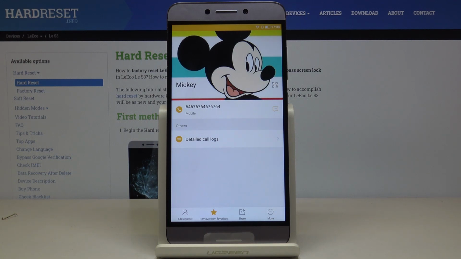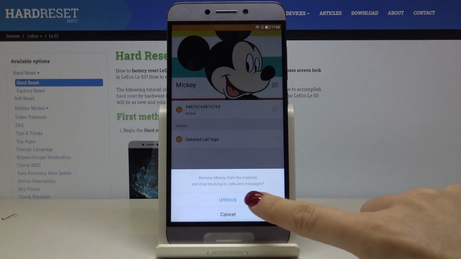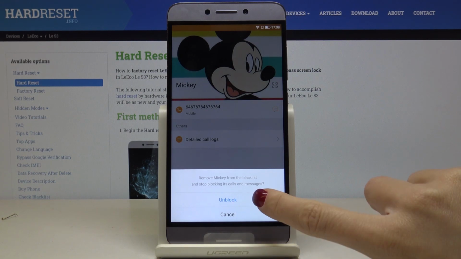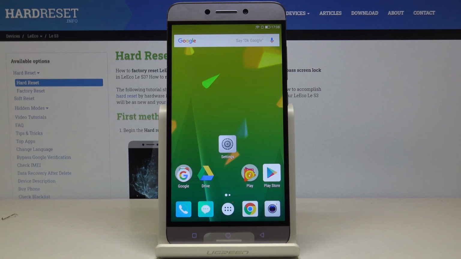So this is it. This is how you can add some number to your blacklist, and then if you would like to remove it, just click on more and select unblock. Confirm that you would like to remove this number from your blacklist, and now Mickey will be able to reach you. So this is it. This is how you can block contact in your device, in your LeEco Le S3.